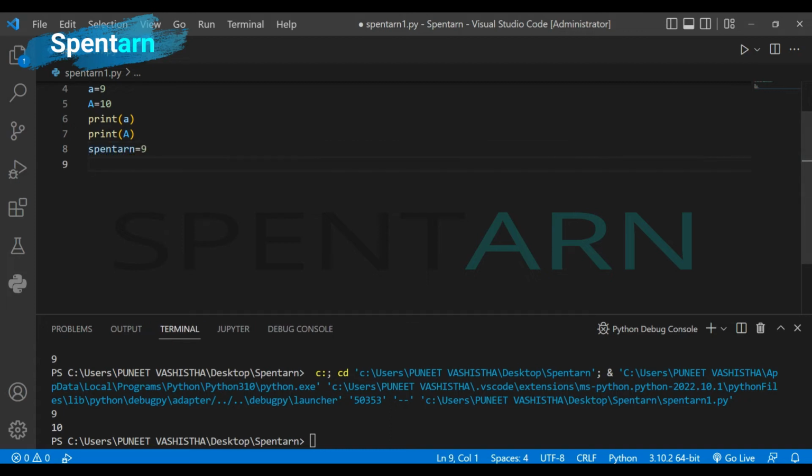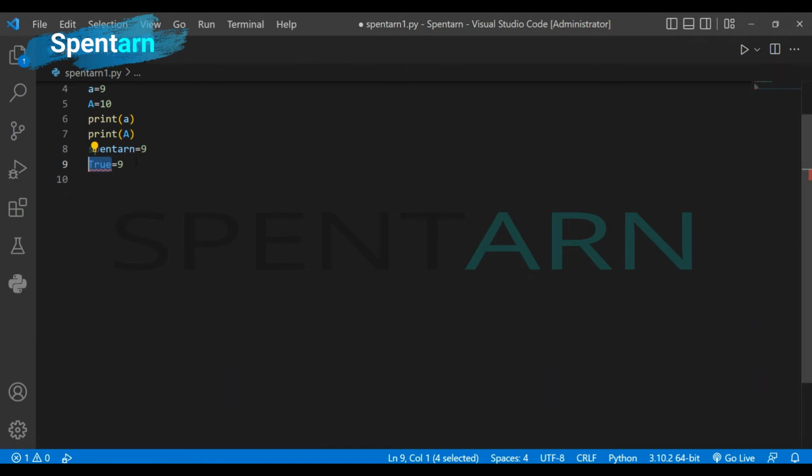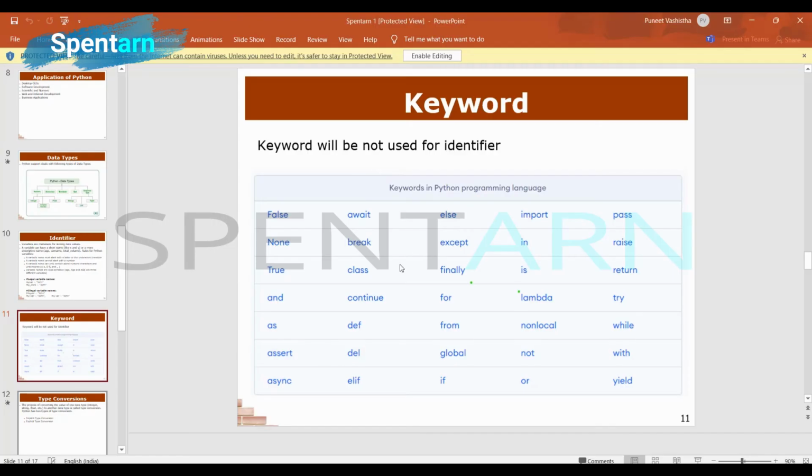If I just give it true equals to 9, I cannot use the true here. They have shown me an error. You can see this line. This line is somehow referring to a kind of error in the program. So you can see here, I cannot use this keyword like a variable. They have already told me that a keyword will not be used as an identifier.